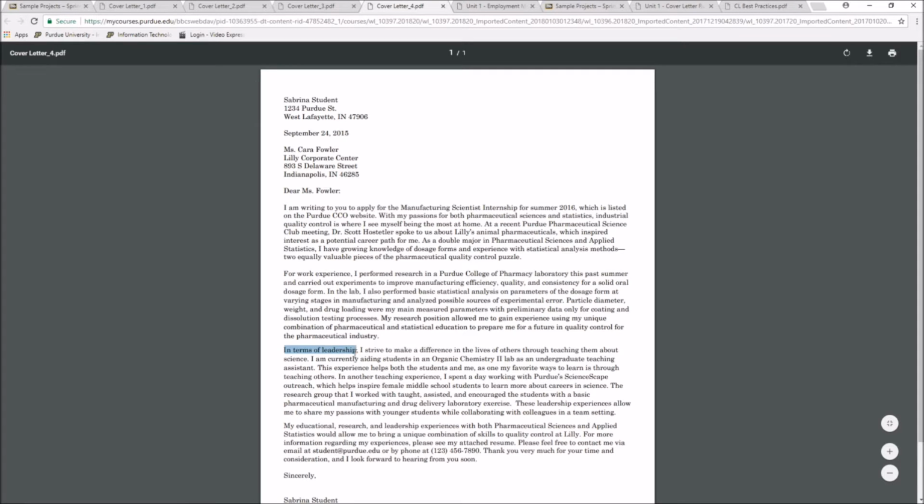Next, they then talk about leadership. And again, it's in 2 different positions: aiding students in organic chemistry 2, and then working in Purdue's ScienceScape outreach. Again, they're talking about multiple experiences or multiple skills in each paragraph.